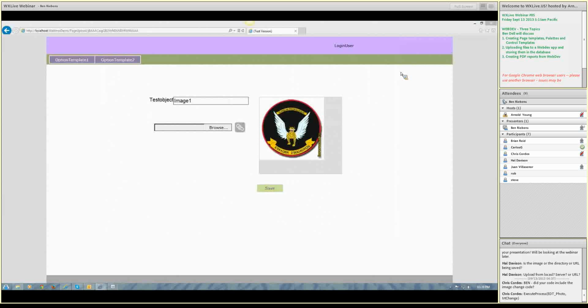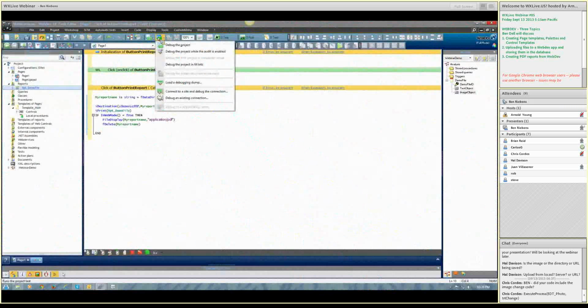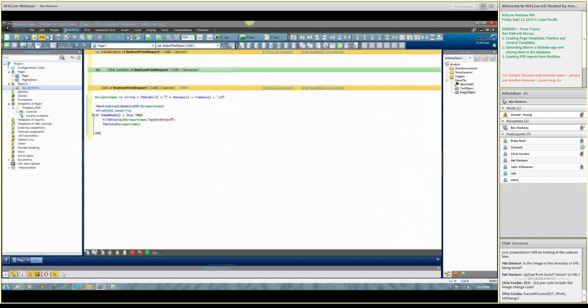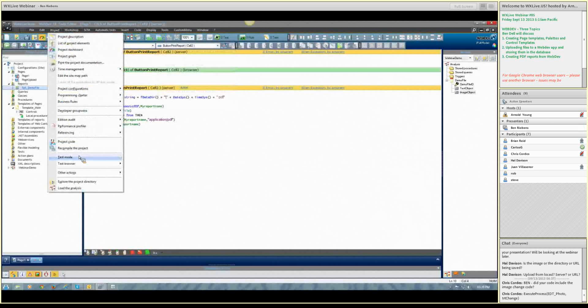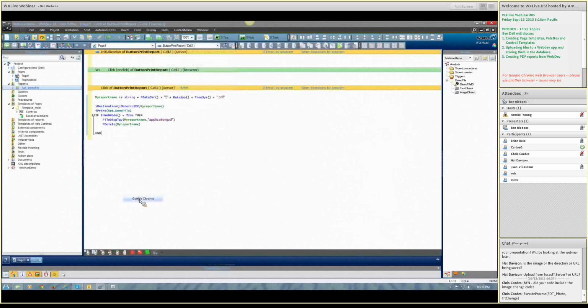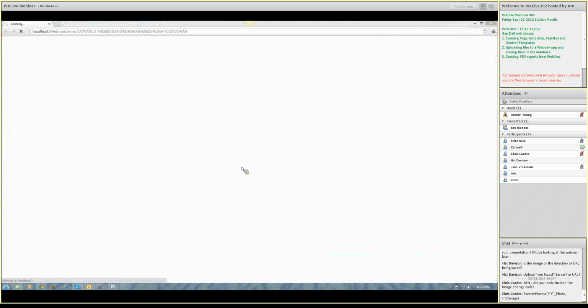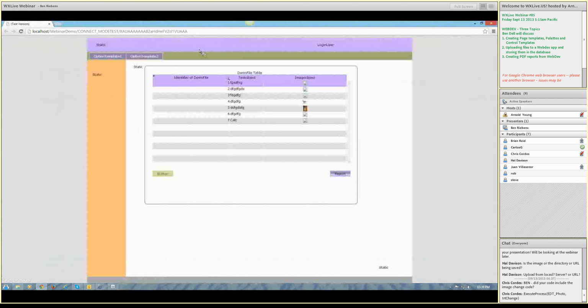Now this is in Chrome. So let's change how we're going to look at this, and change our test browser to Chrome. Go and run that. And there is our page in Chrome.